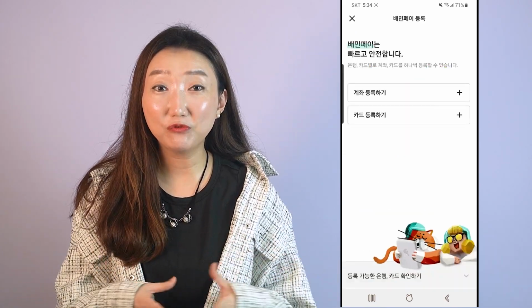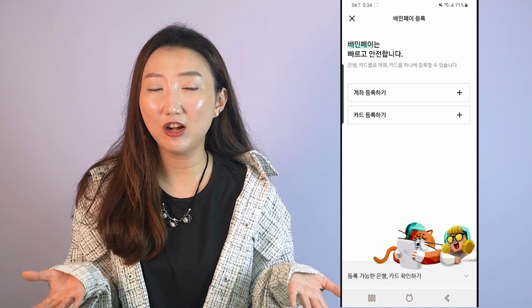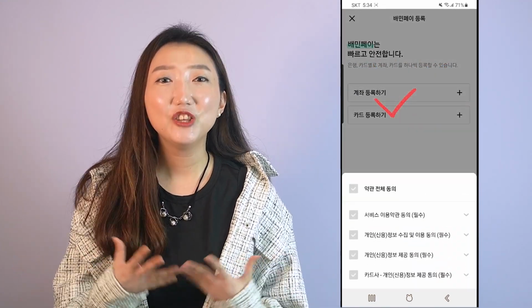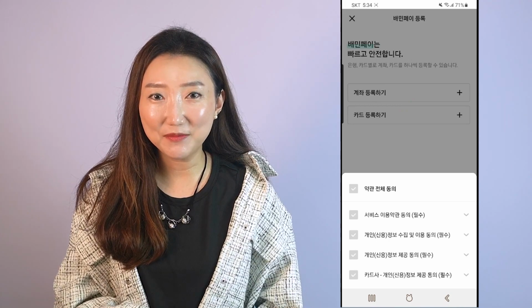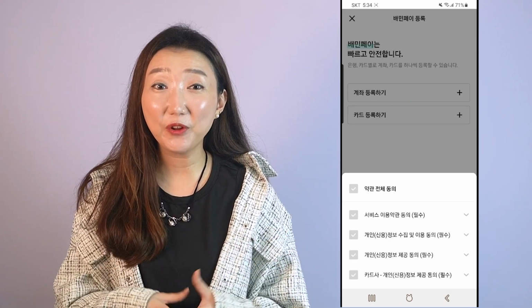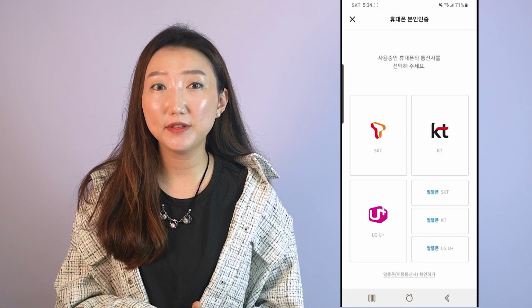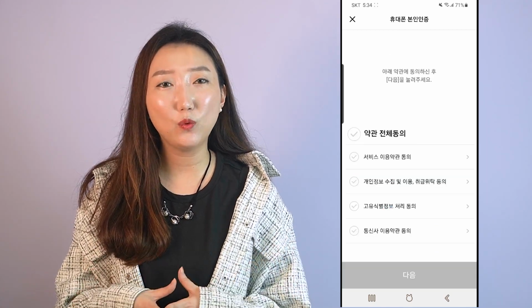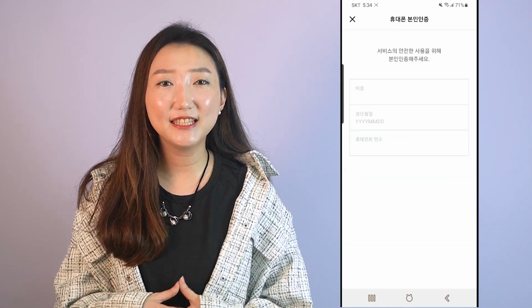You have the option to register a bank account or a card. I'm going to choose card. You need to agree to all of these terms and conditions. You need to verify your identity using your cell phone. Select your phone network. Agree to the terms and conditions.